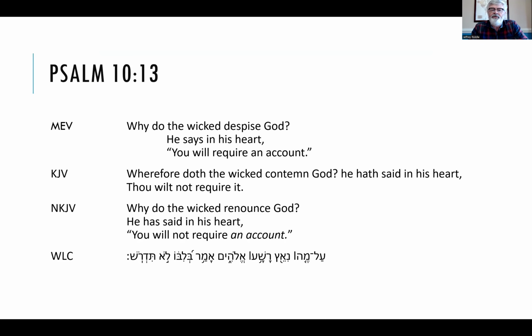In the Modern English Version, it reads like this: "Why do the wicked despise God? He says in his heart, 'You will require an account.'" So we've got this scene where you imagine the wicked person speaking in his heart, and he despises God, and he says to God, "You will require an account."